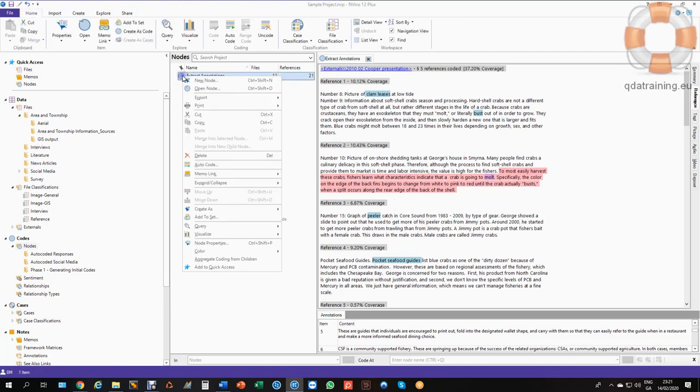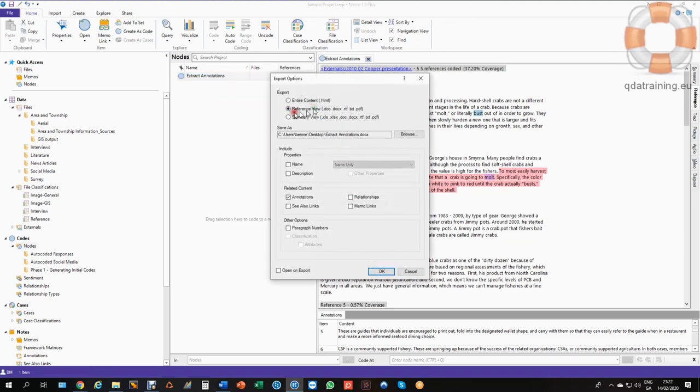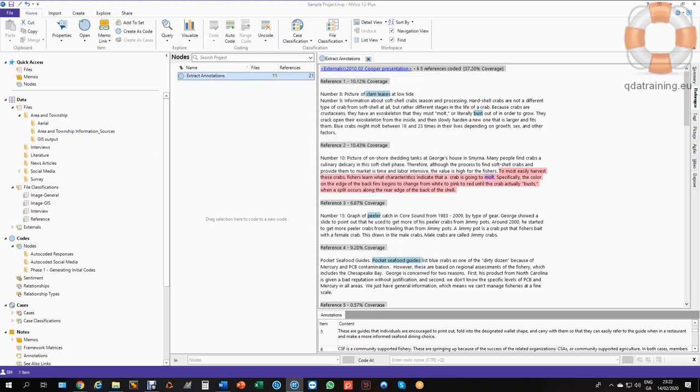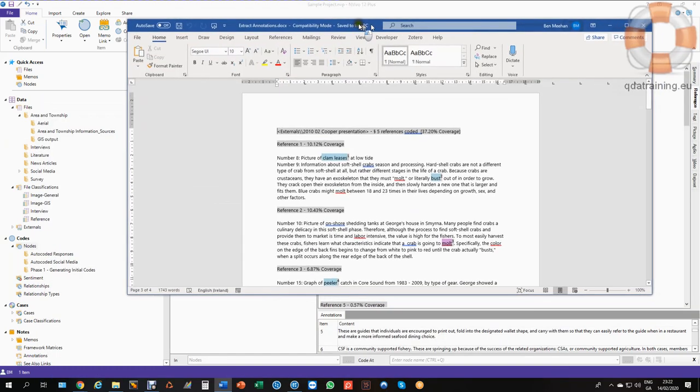So I wouldn't export it in that view. I would export the node for the references. And I can put that out onto my desktop and just save that now and open it on export, and it will open it up as a file. I have it actually done already, so this is what it would look like.